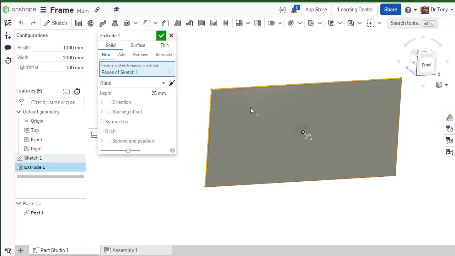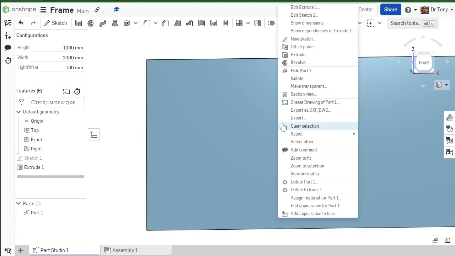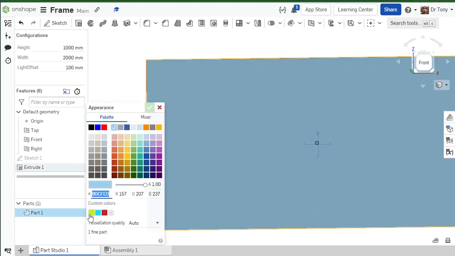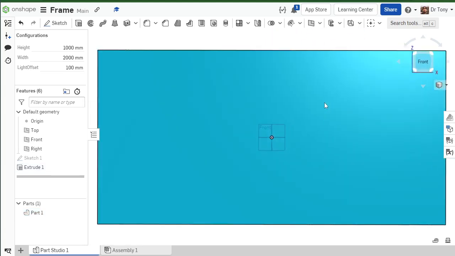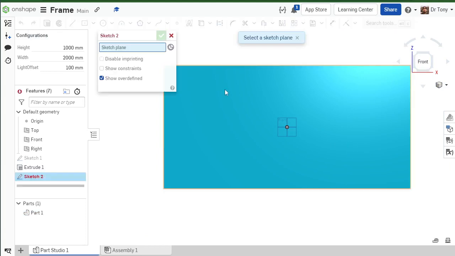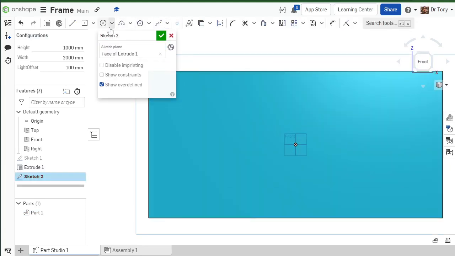Then we'll extrude it a little bit. I don't know, 3 millimeters, 6 millimeters, something like that. We'll call that good. Right click on it, edit appearance, and make it clear. Clear blue. So here's your front glass, right? Now we're going to sketch another thing.